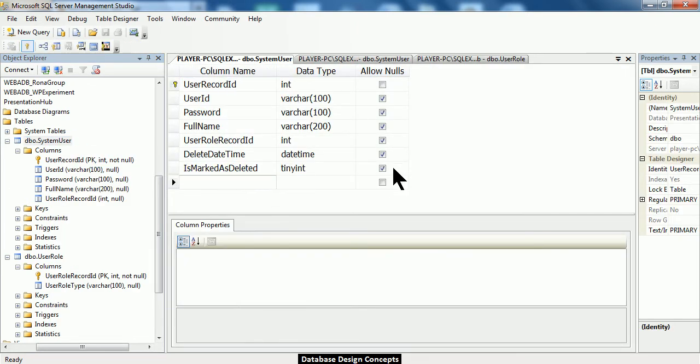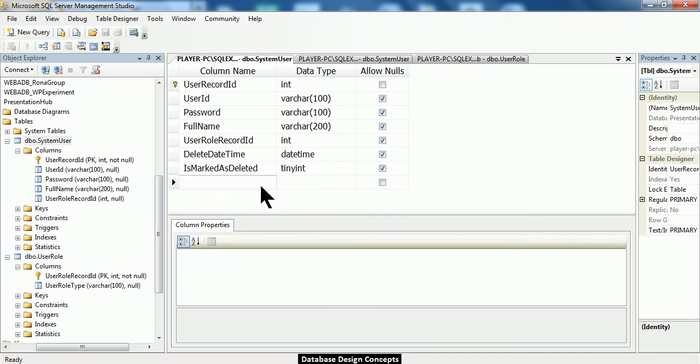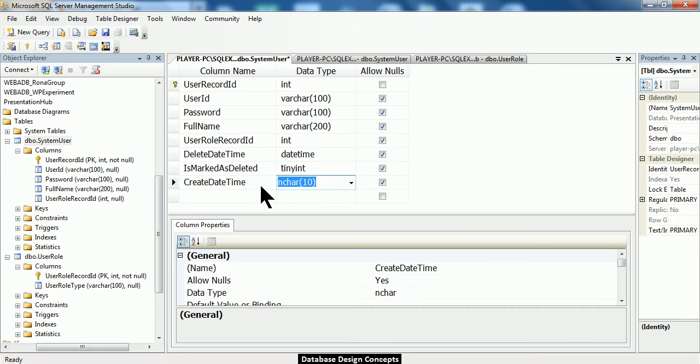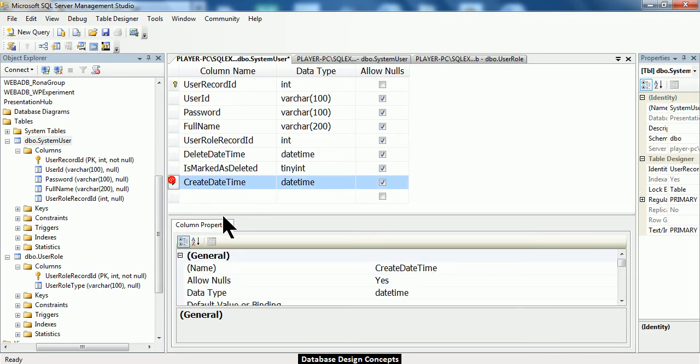Now any other fields besides this one? Yes, there is, right? Last semester I talked about this. All students just use delete date time and is marked as deleted. No students actually come up with what? Create date time, right? Then after that, do I need is marked as created? No, right? It's just a creation date time, which is just to store when the record was created.